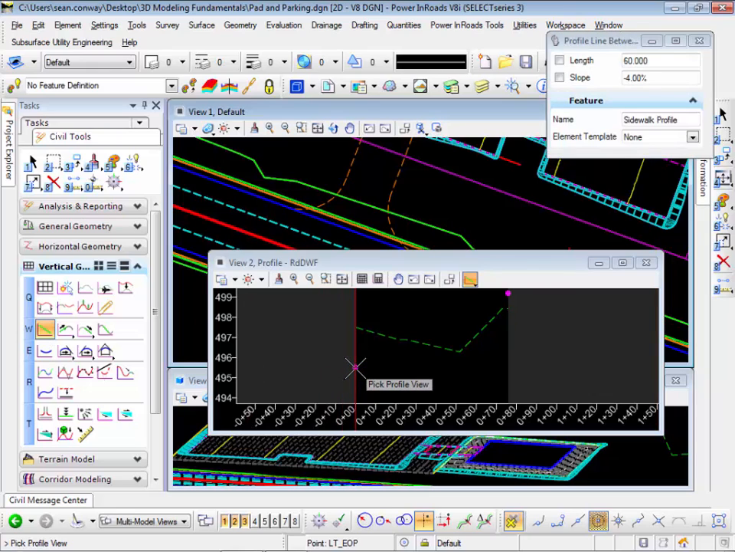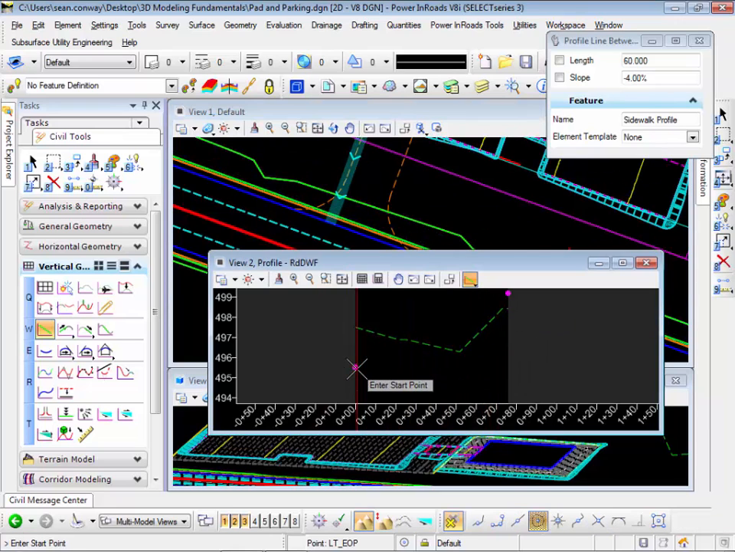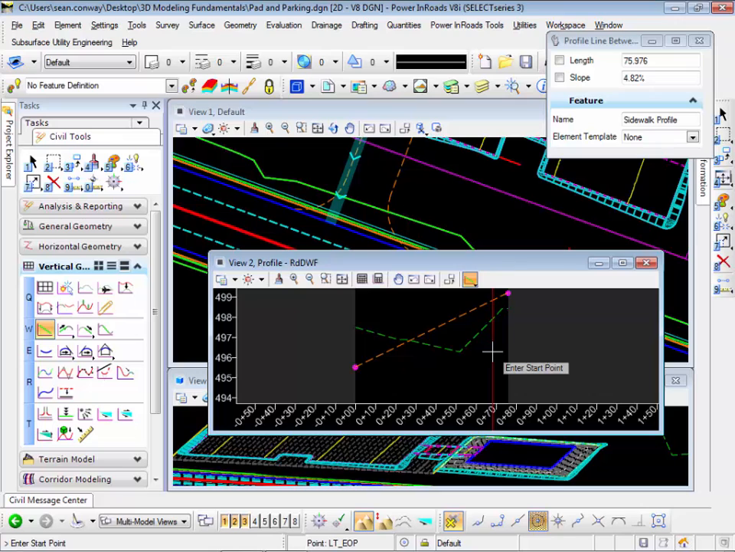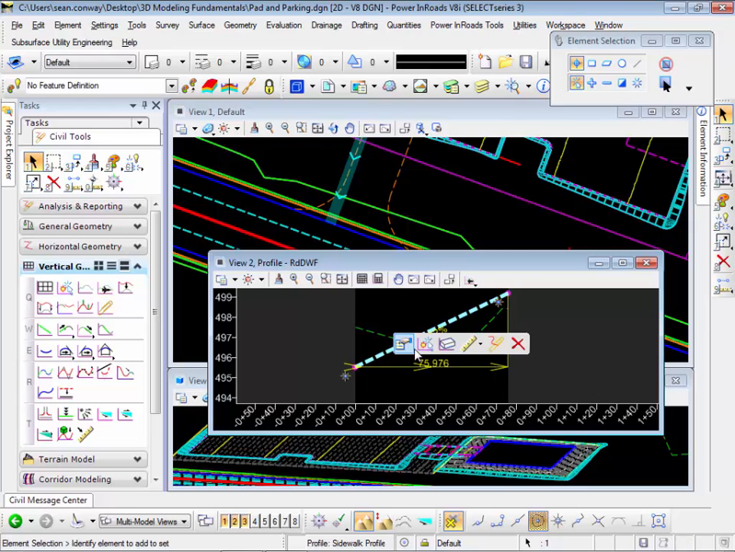Profile line between points. And with center snap set active, click on my center snap, and then left click on each of these points. So when I see my yellow X, I know it's snapping to those. And then I can switch back to my element selection and set that active. So that is my active.